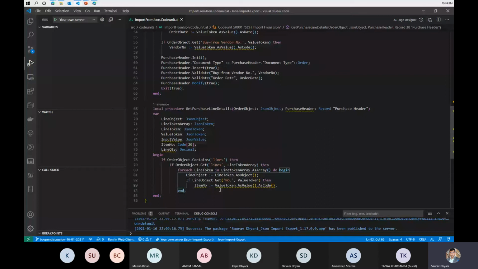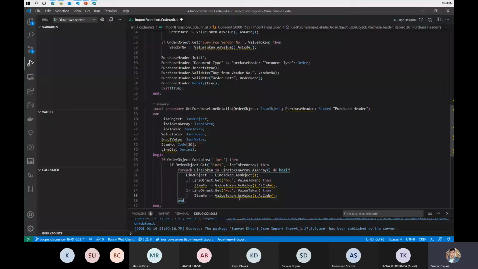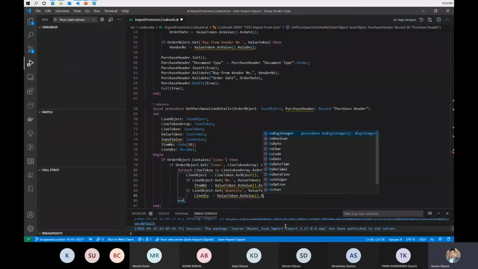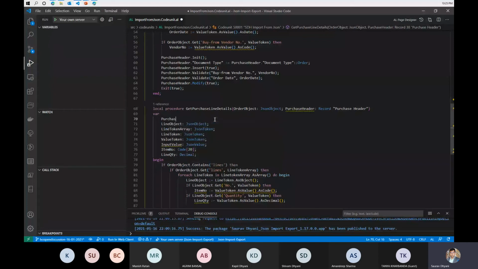Now, the other thing that we are trying to fetch is the quantity. So let's do that here. Quantity becomes my line quantity and of type decimal. Once I have this, I can be happy enough to create my purchase line, which is not defined here. So let me do my purchase line of type record purchase line.